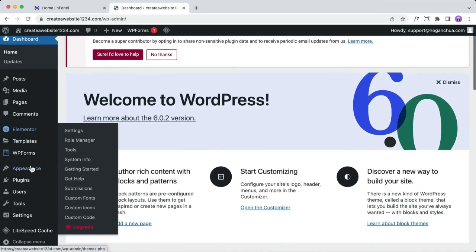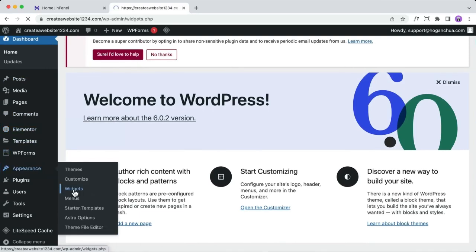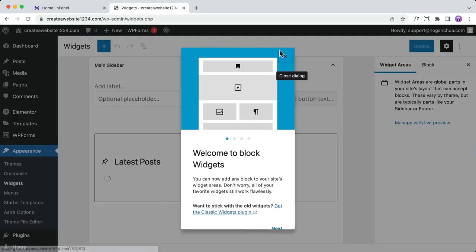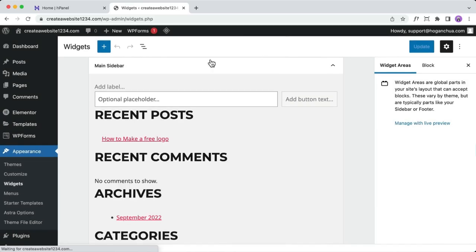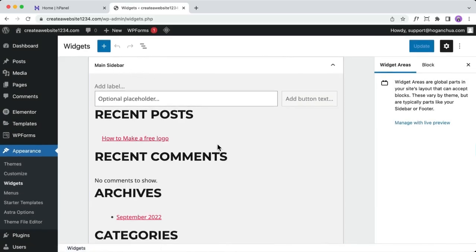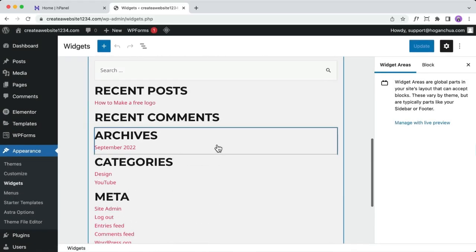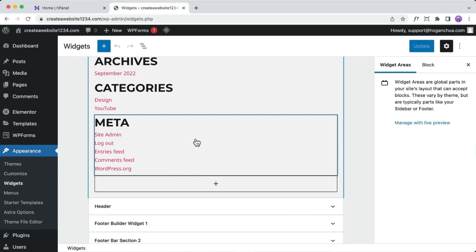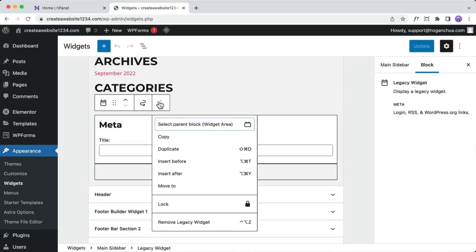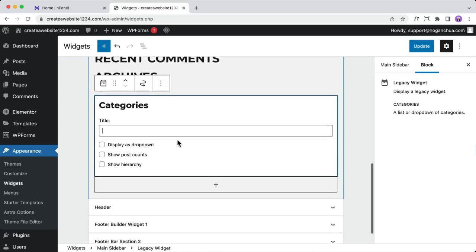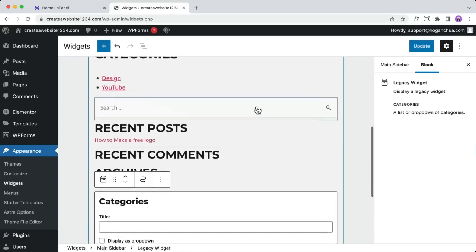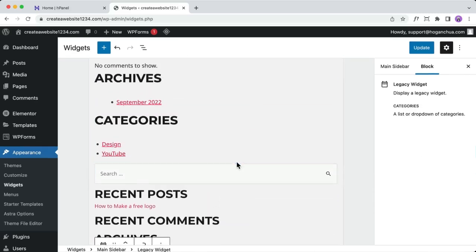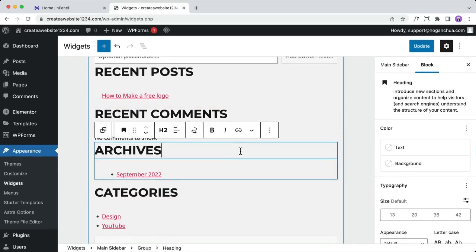then we can scroll down to appearance and click on widgets. Let's click on close for that. And this is going to be your main sidebar. Okay, so to edit the sidebar, basically we can click it and click over here, these 3 dots, and click on remove the legacy widgets, and perhaps let's just remove a few other ones. We're going to remove maybe this one over here.